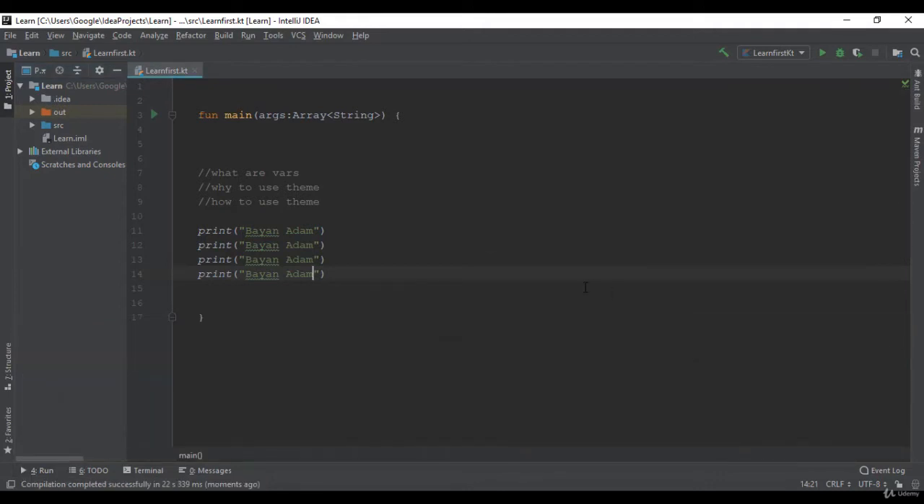Now guys, let's say for some reason I wanted to change my name in this program. For example, I make it not Adam, but Chris, or any name that you choose. Should I go and change it in all the places manually like this? Of course it's a bad idea to go and change everything like this. That's why variables come into place.